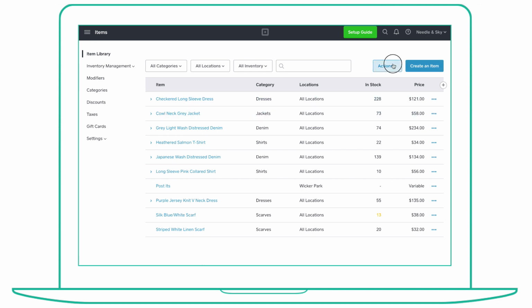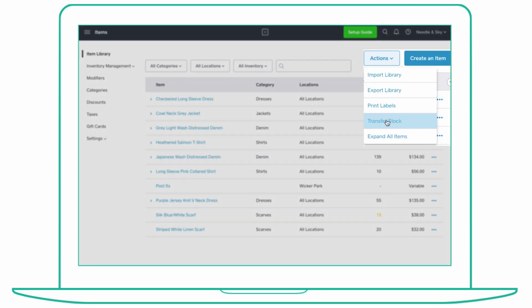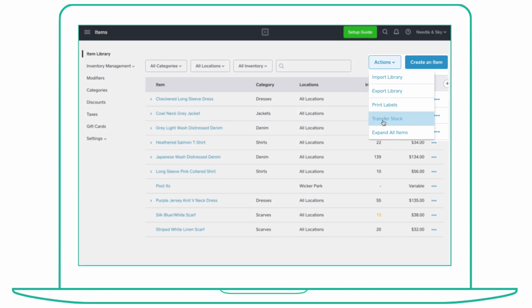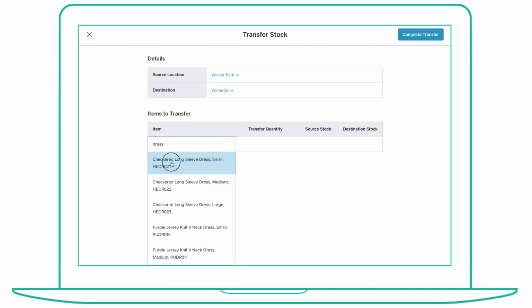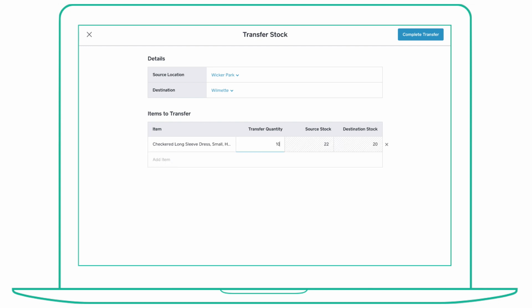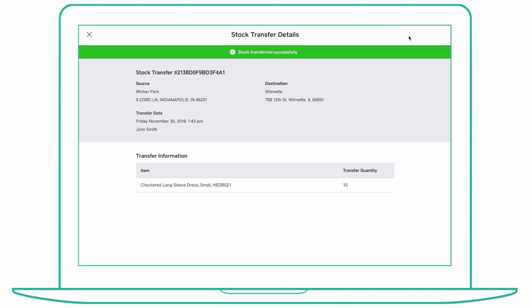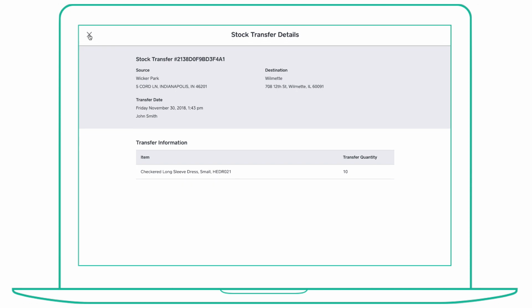I also have the ability to transfer stock between my locations in bulk by tapping on this Actions button here and selecting Transfer Stock. I can simply select which location I'd like to transfer it from, and then select an item and enter a quantity to transfer. And as you can imagine, I could do this with a whole list of items if I'm making a large transfer. I'm going to tap Complete Transfer, and then just like that, my stock is adjusted. So I'm going to go ahead and exit out now.